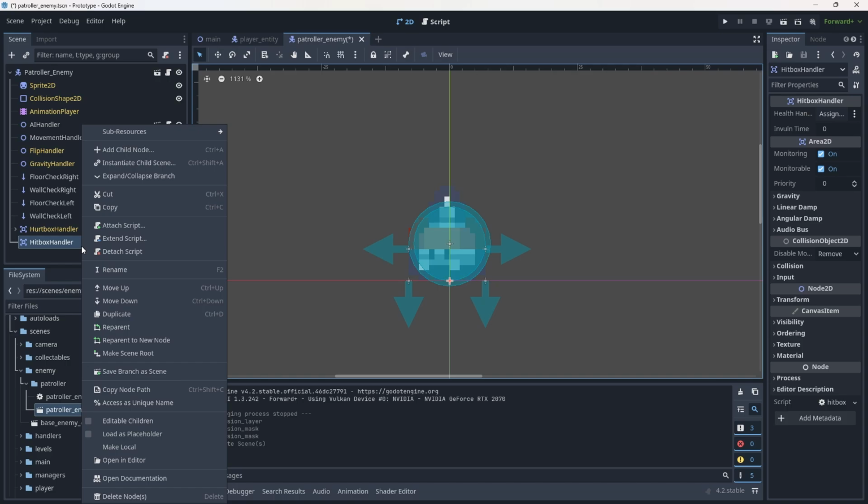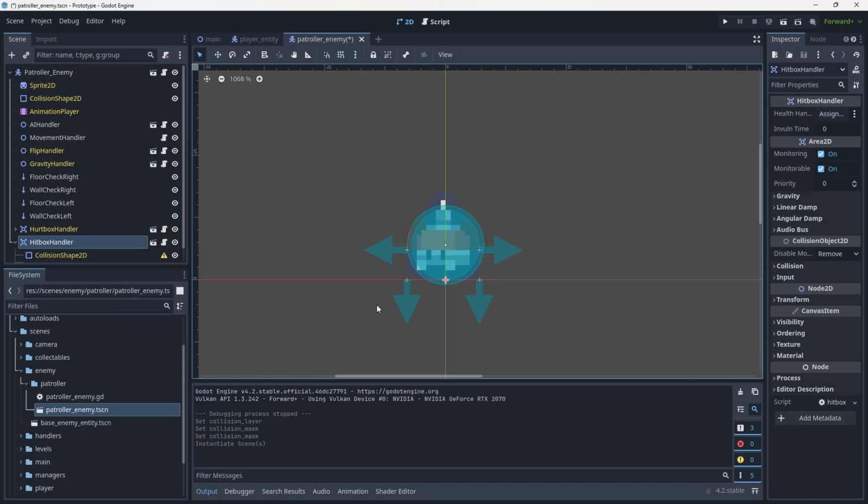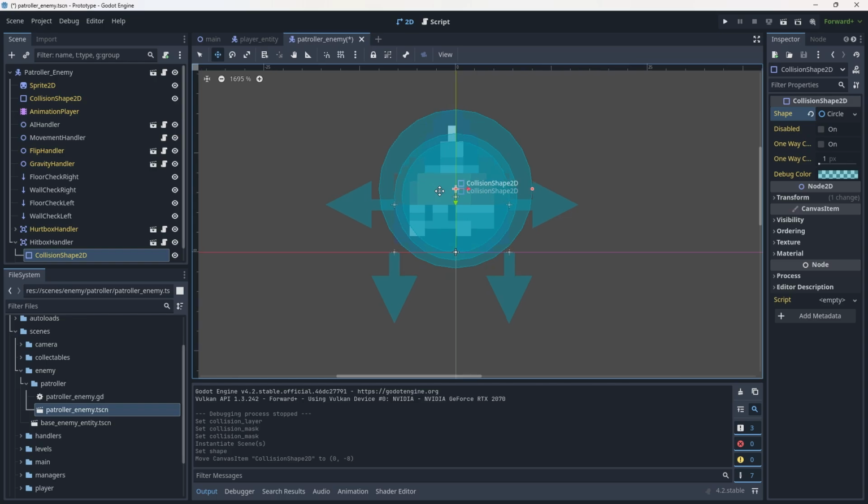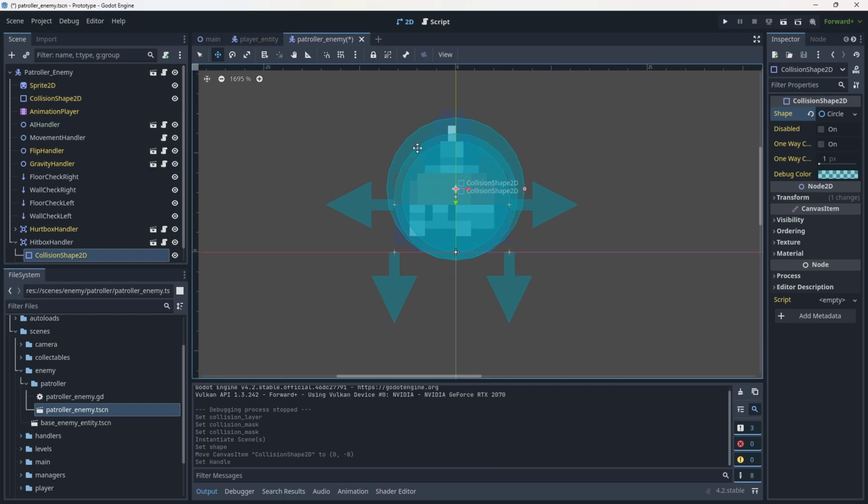We'll go and set up the editable children here. Once again, the collision shape. Now, another thing about game development when it comes to setting up enemies and hitboxes and things like that is you always want your enemies' hitboxes to be larger than the actual enemy themselves. It just feels more fair if you do it that way.